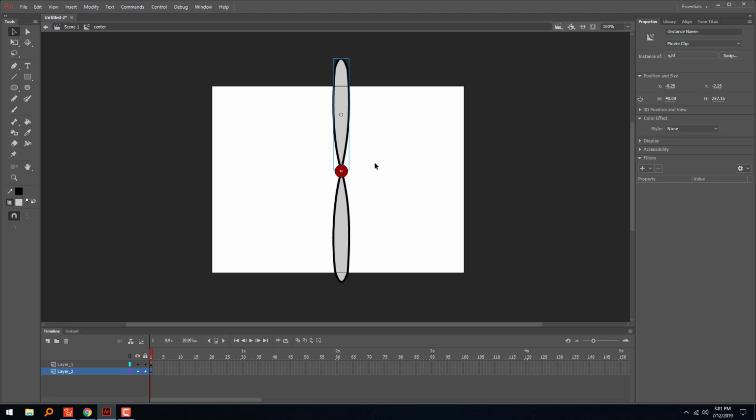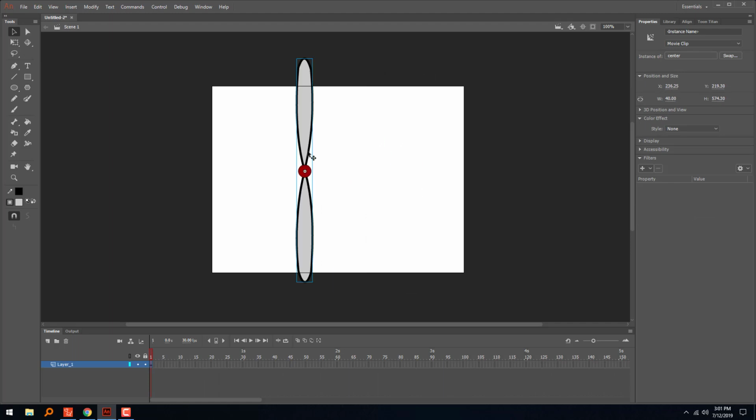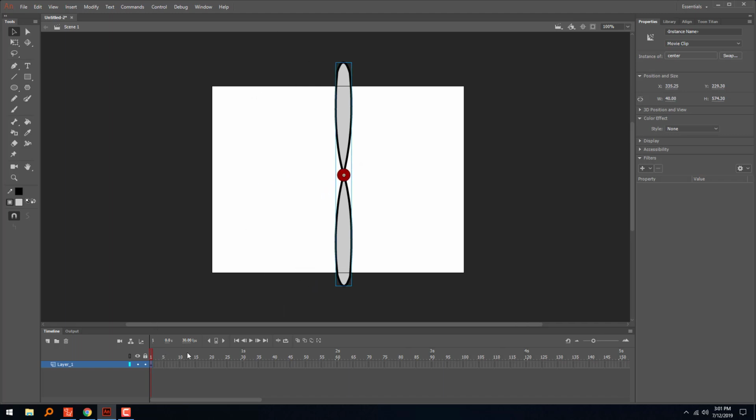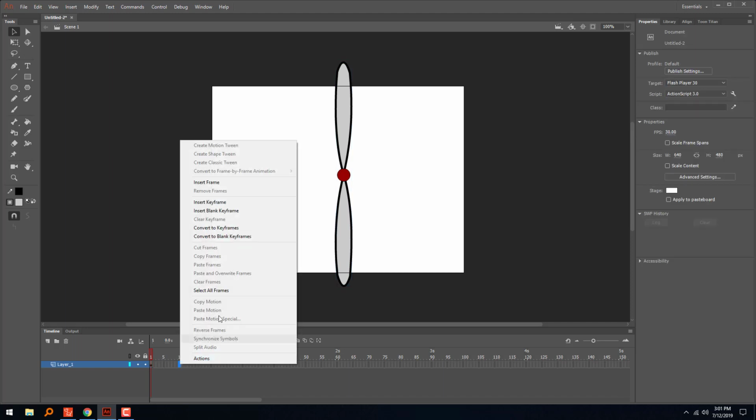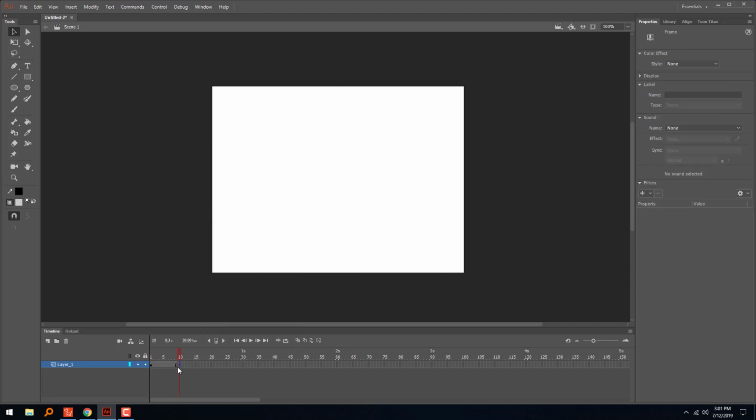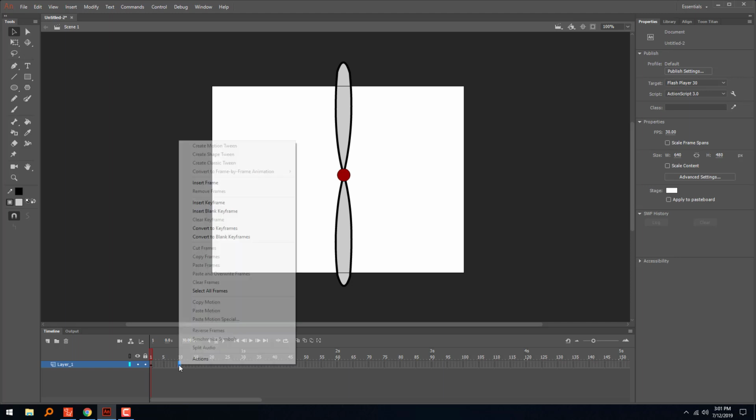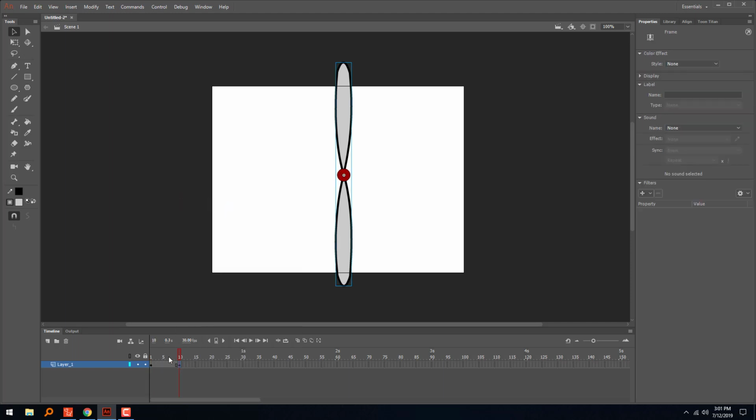And so now that we have a full propeller with a little registration point in the center, we just got to animate it. So we make sure we place it anywhere we want. And we're going to go maybe to a frame. We're going to do a very slow rotation first. Let's do 10. Insert keyframe. Insert keyframe. And then right click, create classic tween.